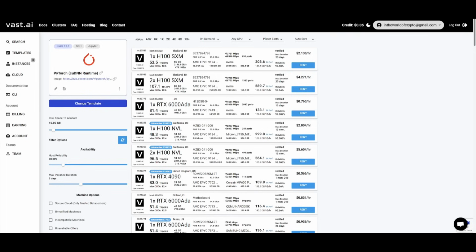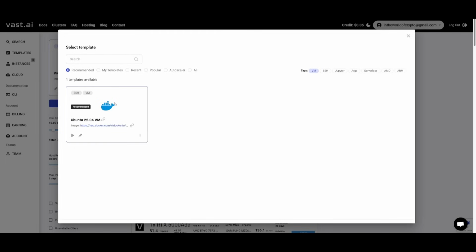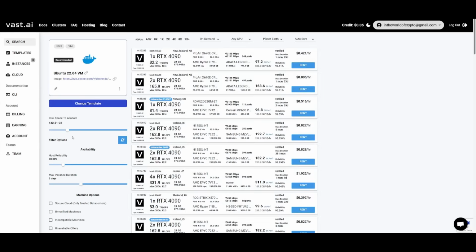To choose your virtual machine, go over to the main console, click on Change Template, and you're going to be able to search through different tags that will state if it is a virtual machine. In this case, you can see that this is an Ubuntu virtual machine that you can easily get started with. And in this case, you can go ahead and select this and start utilizing this virtual machine.